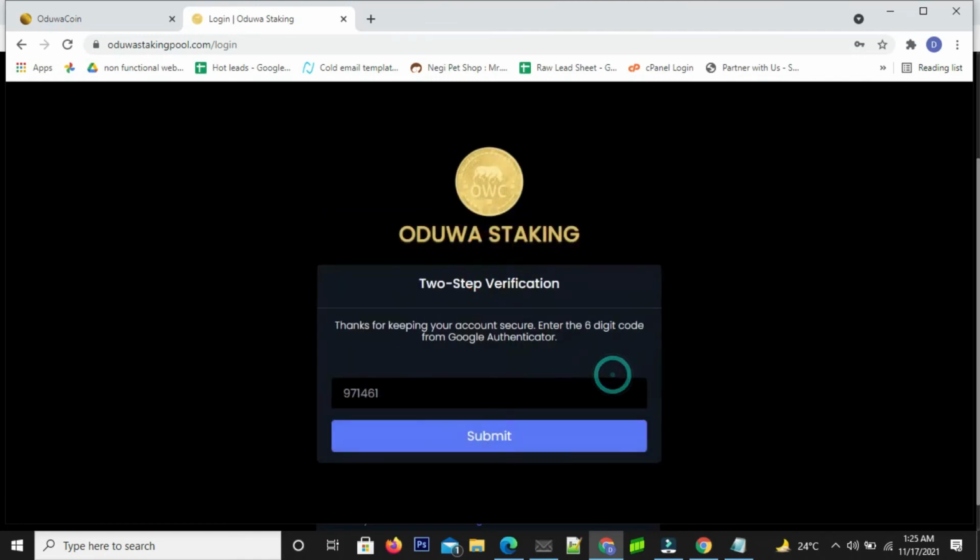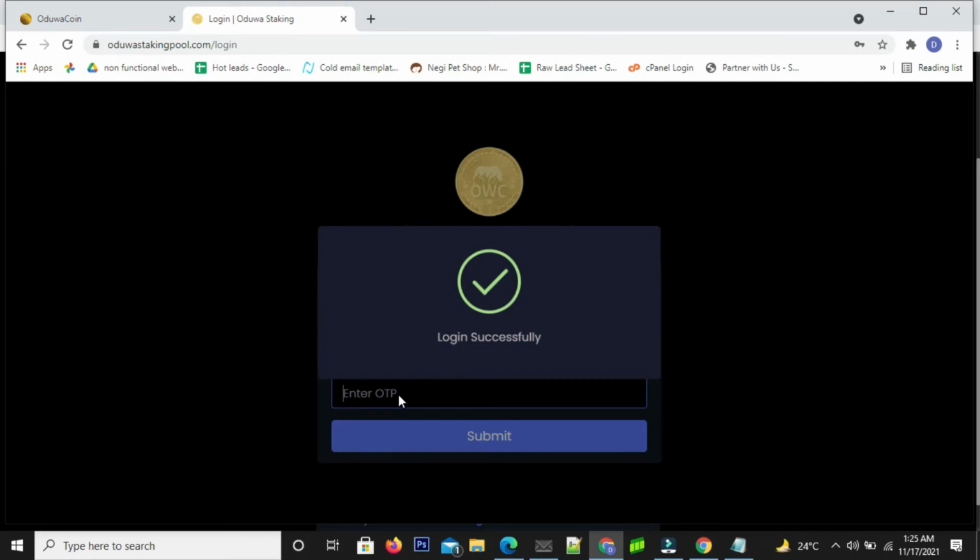Okay, the Uduwa.org 2FA doesn't work for Uduwa staking pool. Don't get confused in 2FA. Every website or every account holds a unique 2FA. So I will just try with this.